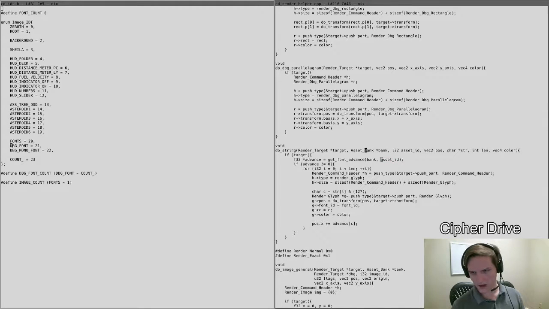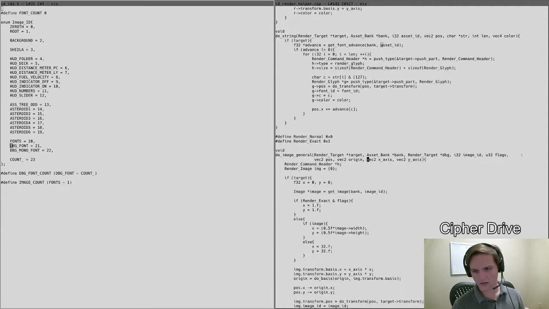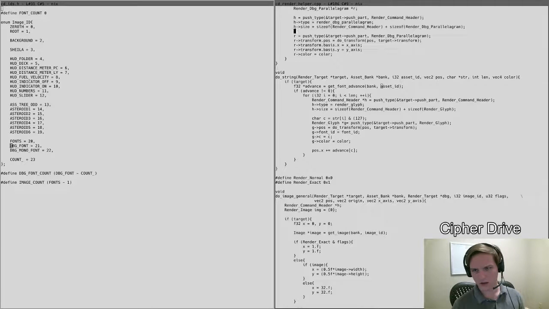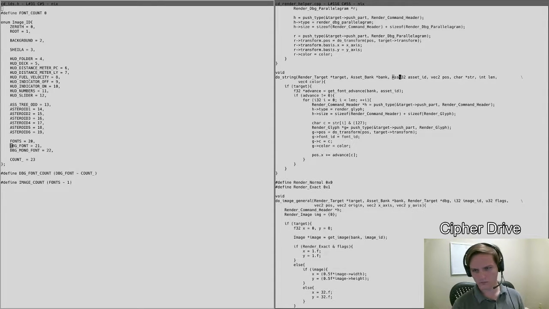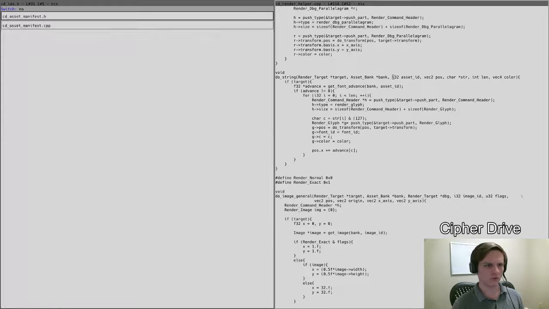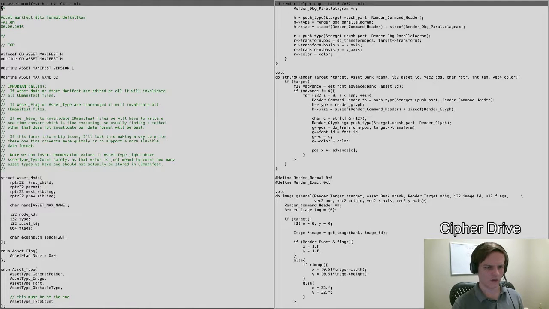I'm passing in the asset bank, but I also kind of need the asset manifest. Yeah, that's how both of these work, is I just pass in the asset bank and then get the asset, but what I actually want to do is pass in the asset manifest as well. What's the name of that struct?